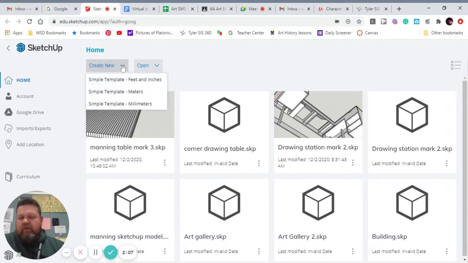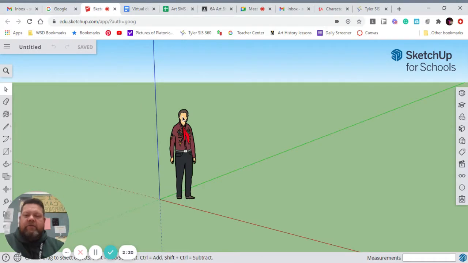So that's going to bring down a drop-down menu, and it's going to ask me for a simple template, feet and inches, simple template in meters, or simple template in millimeters. Since we are in America and most of us are used to using feet and inches, that's probably what we're going to choose. So I'm going to click on that, simple template, feet and inches, and it's taking a minute. There it goes. Okay, so it's simple template, feet and inches, and this is what's going to bring up.